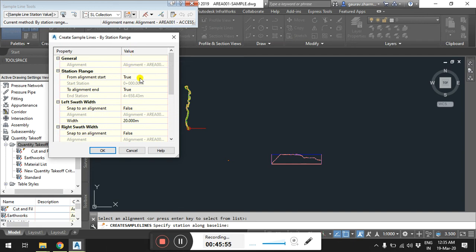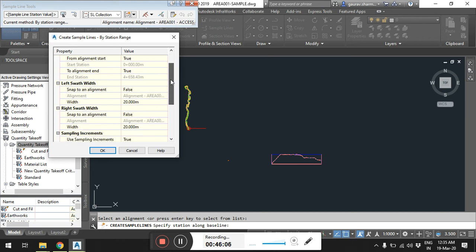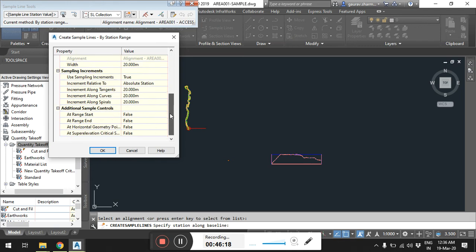So at the alignment start, the sample line will be created, that is true. Alignment end, true. Now I can define what should be my graph width from the center towards the left and the center towards the right, that is how much length should be displayed in a cross section. So let's take it as 20 meters.